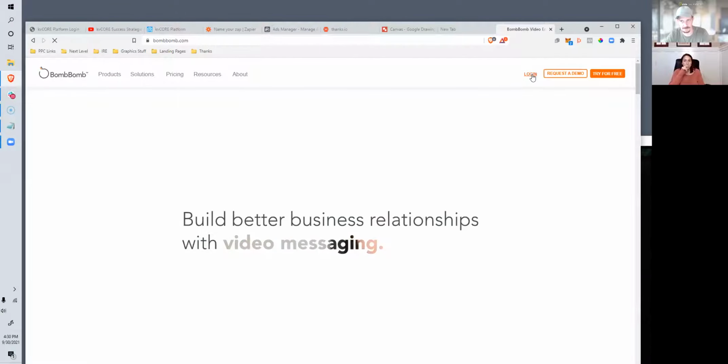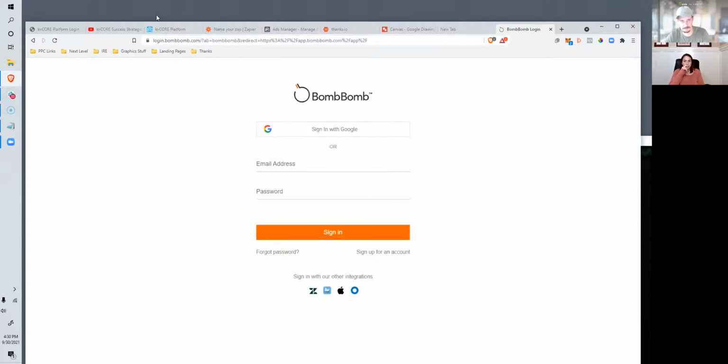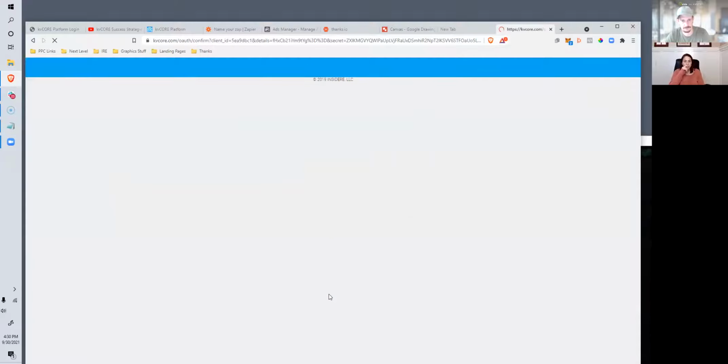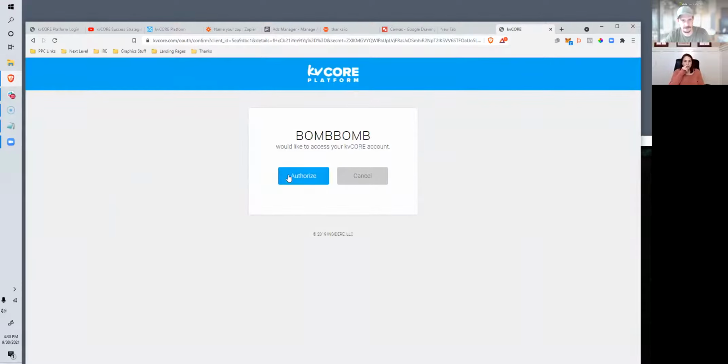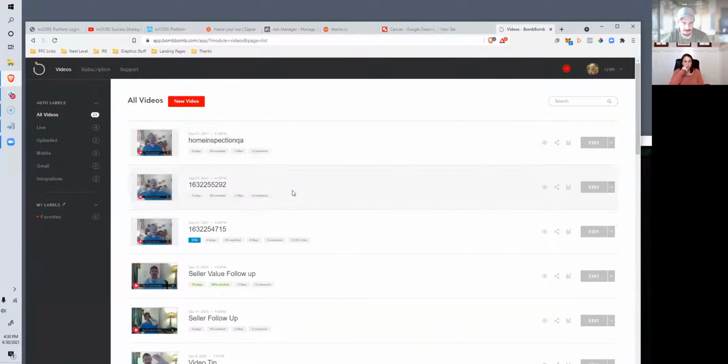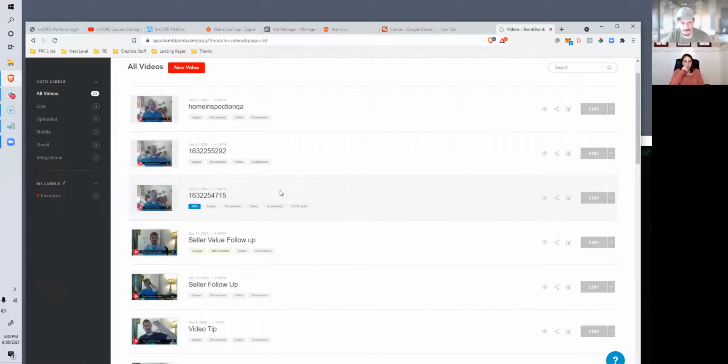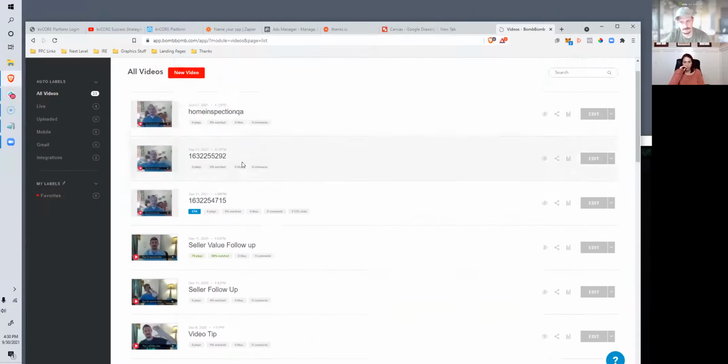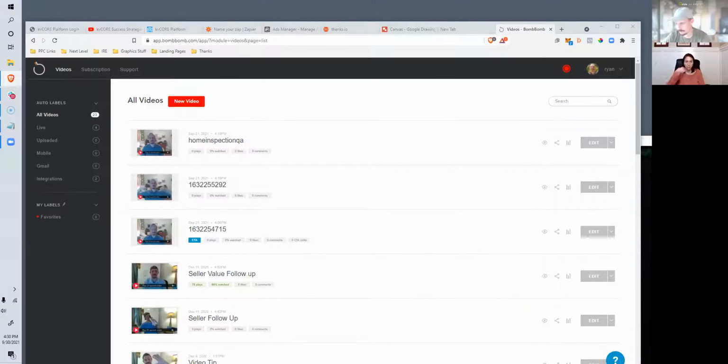But if we click login, am I in my account? Yeah, I am. So down at the bottom, I click login with KV Core, then I'll click authorize. Hopefully it works. And then in BombBomb, I should be able to see those videos. And I believe it goes the other way, where the videos that you have in BombBomb, you can pull them. Have you tried that and did it not work? Yep, that's how to do it.